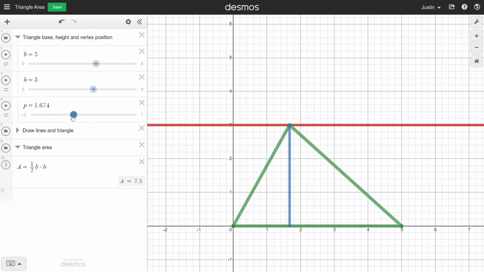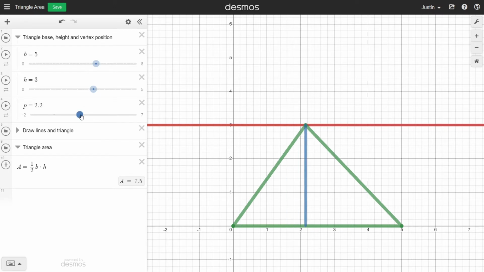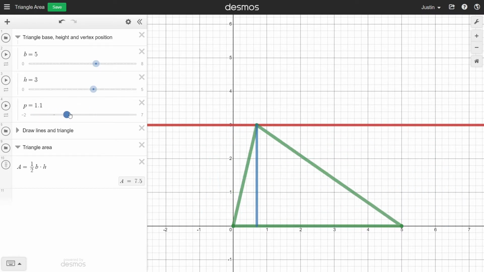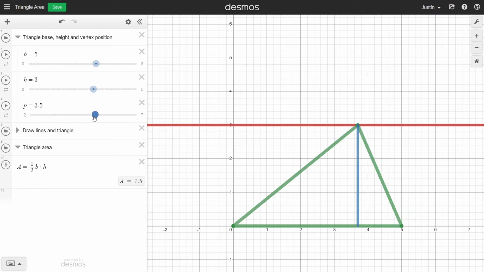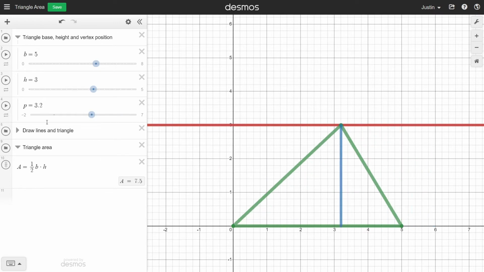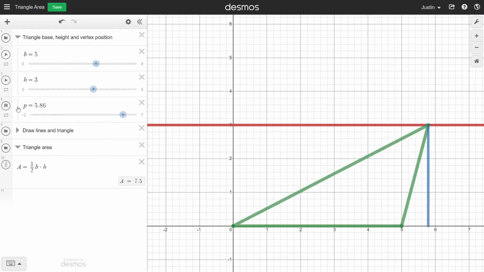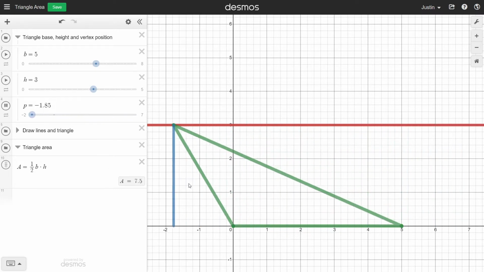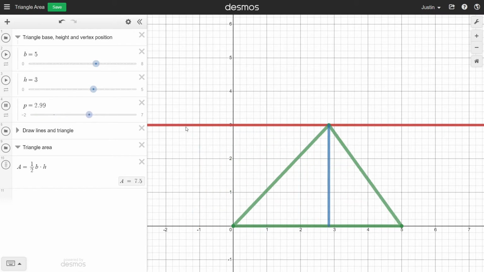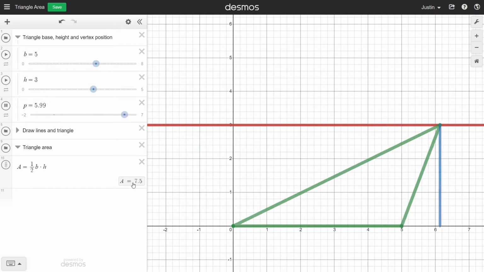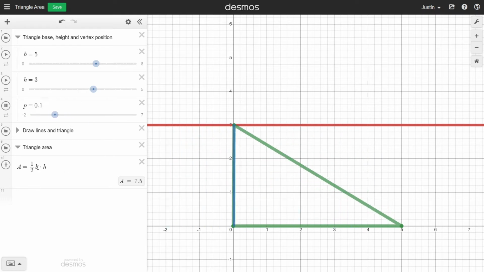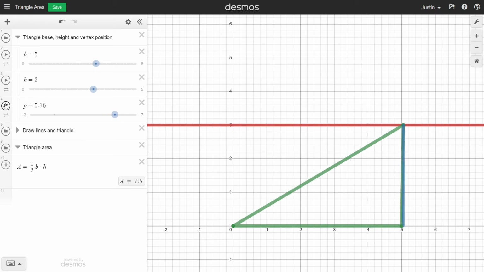But now this slider here enables me to change the vertex point of the triangle. And so you see I can set it to different places on that red line. And it doesn't matter where that vertex is, the area stays the same. Here I can animate it, and you see it slide back and forth there. The height of the triangle, that blue line, stays the same regardless of where that point is. And because of that, the area stays the same, because the area of a triangle is just 1/2 times the base times the height.